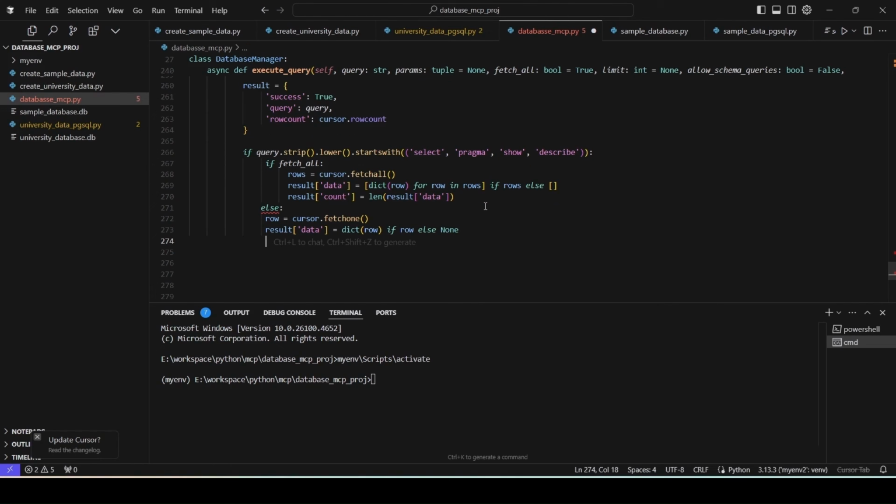Now after doing that, we will set the count to 1. So let's do that. Result count, and we will set it to 1 if row is present, else we will set it to 0.